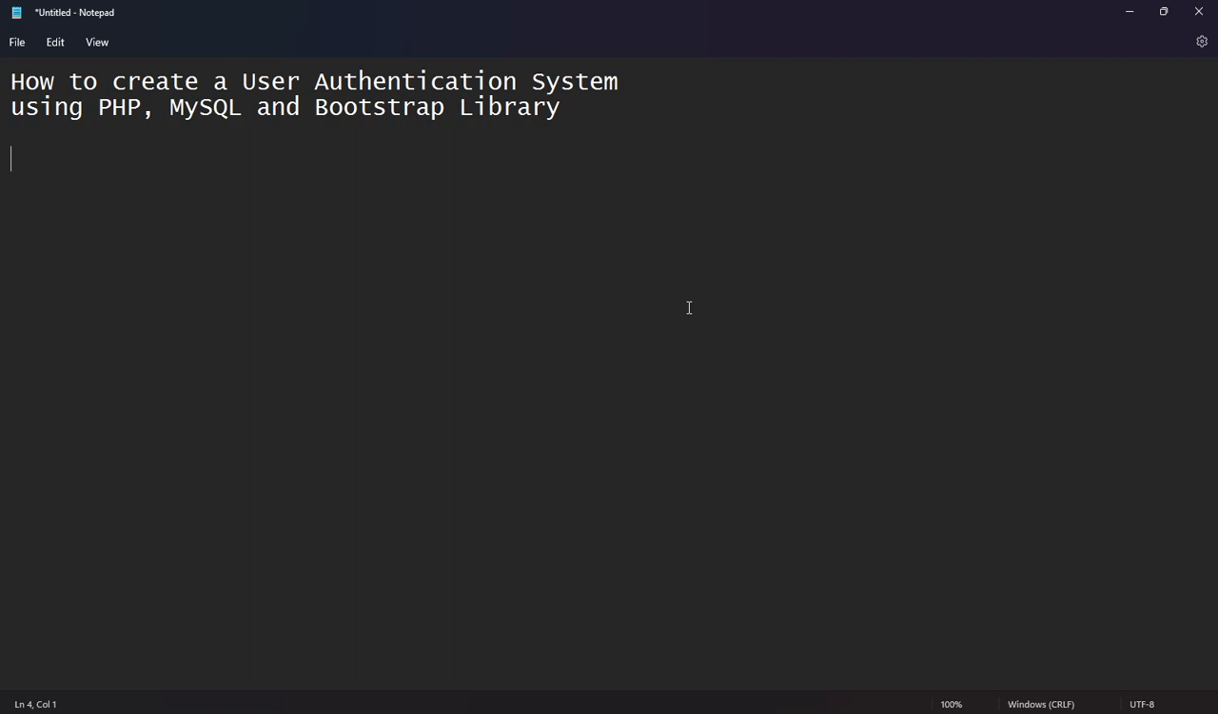Today we are going to be talking about how to create a user authentication system using PHP coupled with MySQL database and the Bootstrap library. So you might be wondering what an authentication system is. It is an essential feature for most web applications, and it allows users to access their own data and protect their information as such.